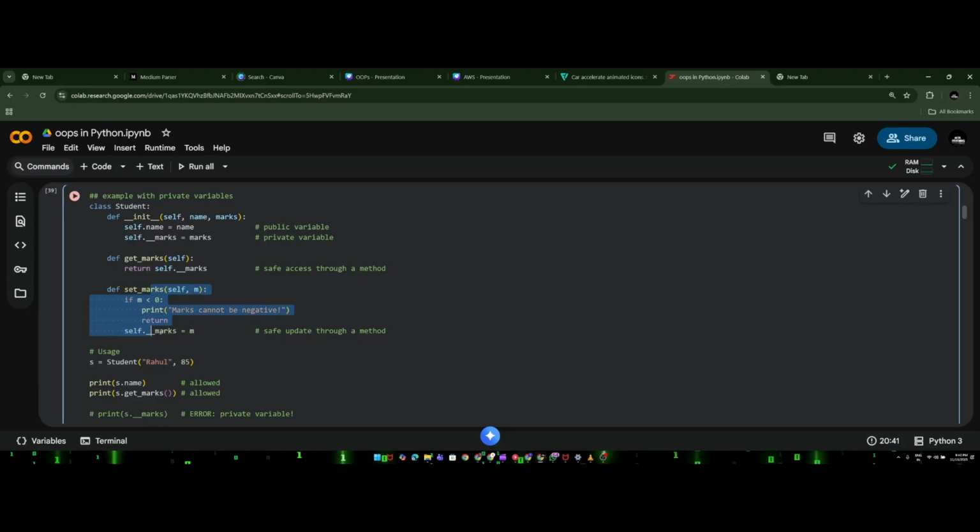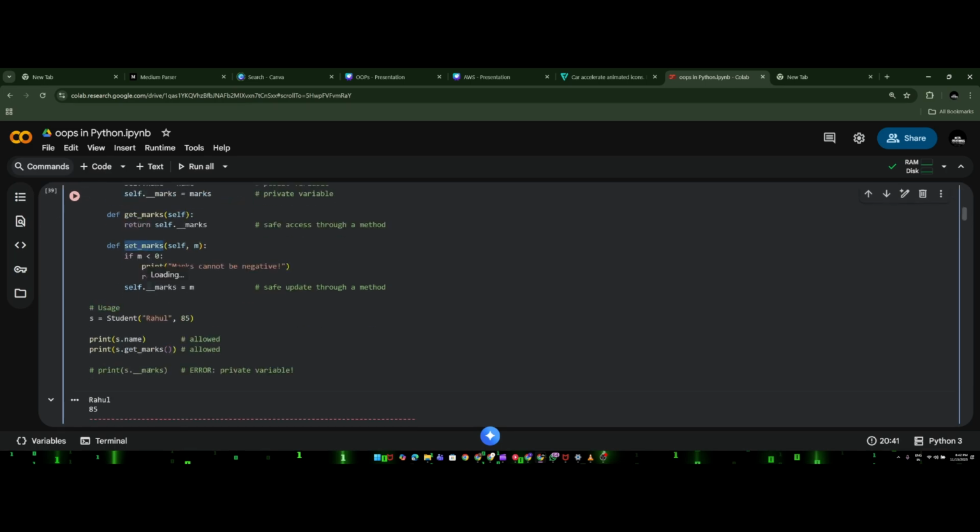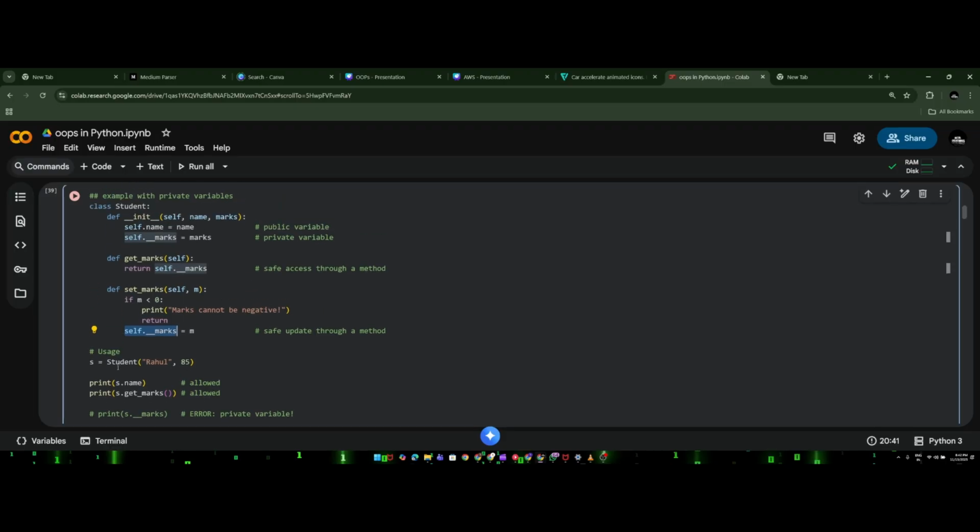Now there's another method left, set marks. What set marks is doing, as I have already mentioned, is that I cannot update the marks value directly, but I can update it through some process that I have put in here, set marks. In set marks, see, it takes input m as marks. If I intentionally give a negative number, my code is written in such a way that it won't update. It will show "marks cannot be negative", but it won't update it. But if I give a correct positive number, it will update the value, self.marks equals m.